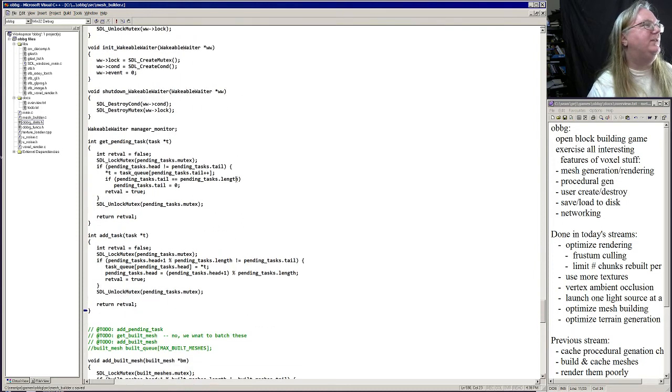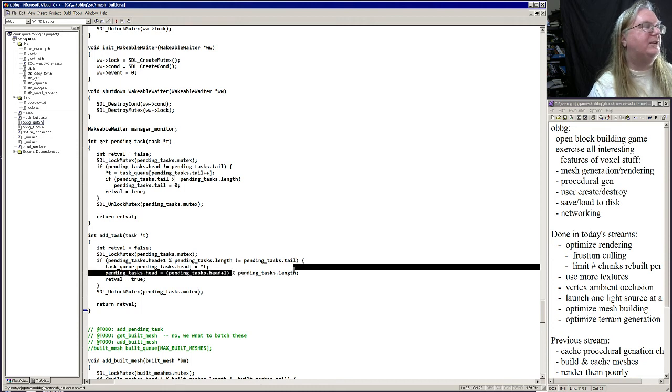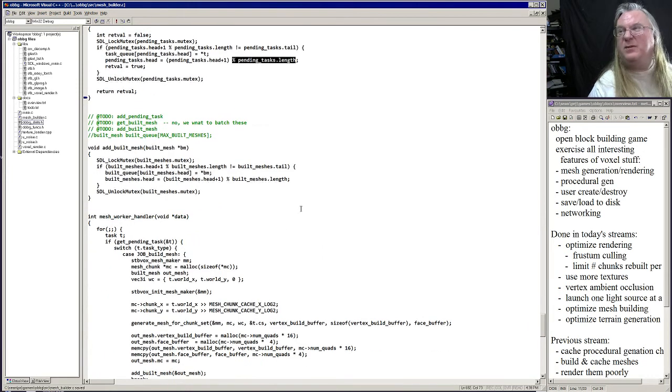Oh, except I test equal the length. Yeah. Probably it would have crashed with the mod 0.